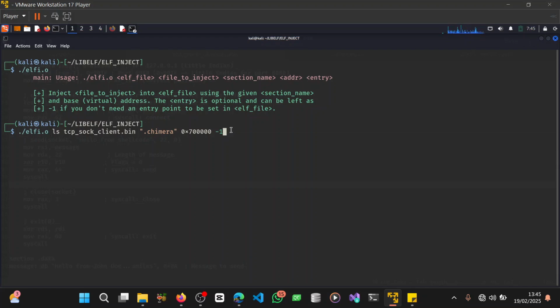Alright, so let's go on. I'm going to run this. So we got this segmentation fault from ls, don't worry about that.